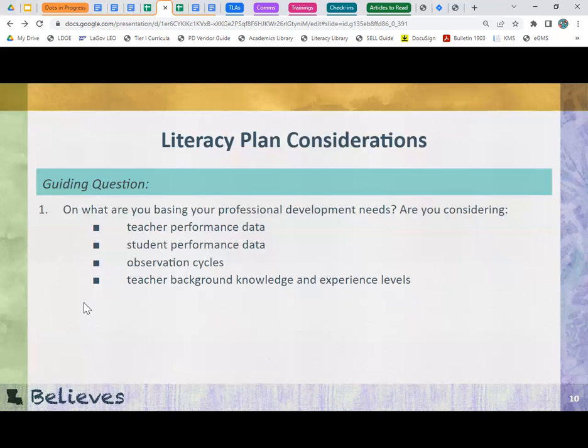Some questions to consider as you structure your action steps to support your goals are: what are you basing your professional development needs on? Are you considering teacher performance data, student performance data, observation cycles and feedback, and your teachers' background knowledge and experience levels?